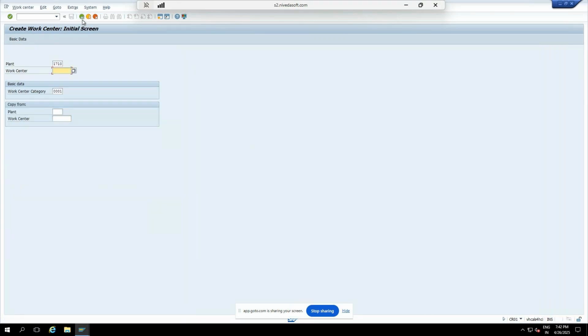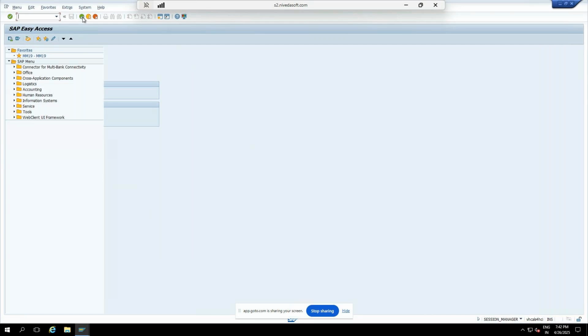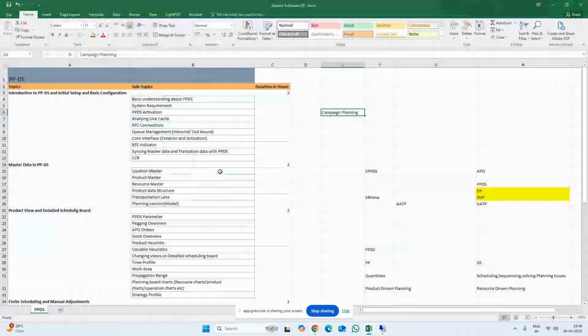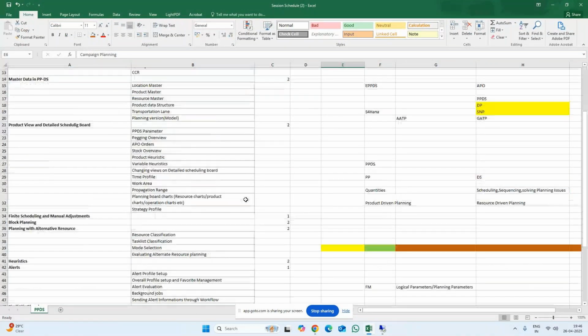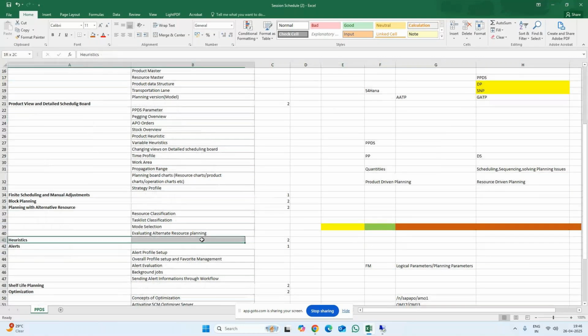Can you go back to your Excel worksheet one more time? Sure. You are saying you are going to give 2 hours for heuristics, right? Can you go to the heuristics? Do you think within 2 hours you can cover at least 10 heuristics? No, that's what I said. These 2 hours are primarily for people who are already trained in SAP PPDS. They understand the granularity. In actuality, it's going to take around 5 hours of sessions for each topic. Where it is mentioned as 1 hour, it's going to take 2 to 3 hours. Where it is mentioned as 2 hours, it's going to take 4 to 5 hours.